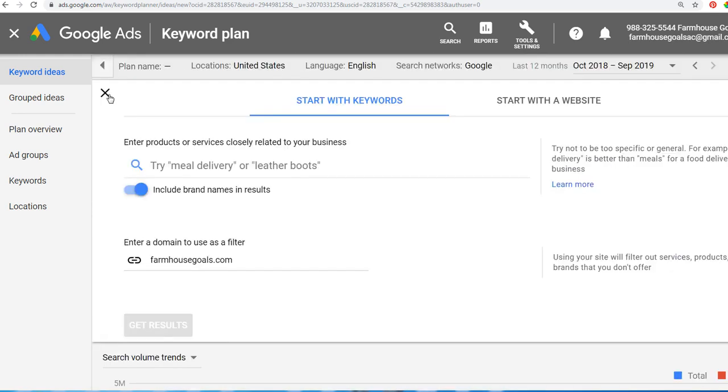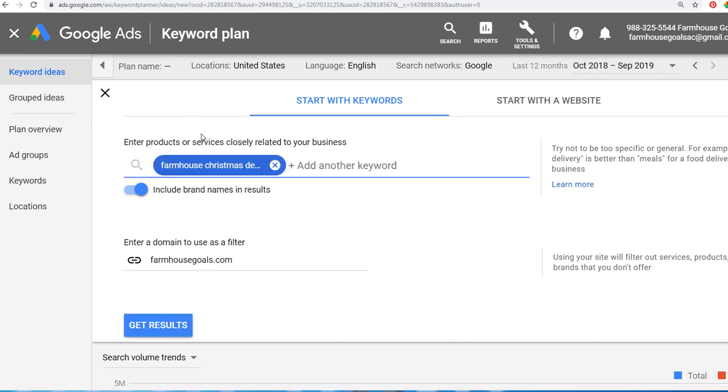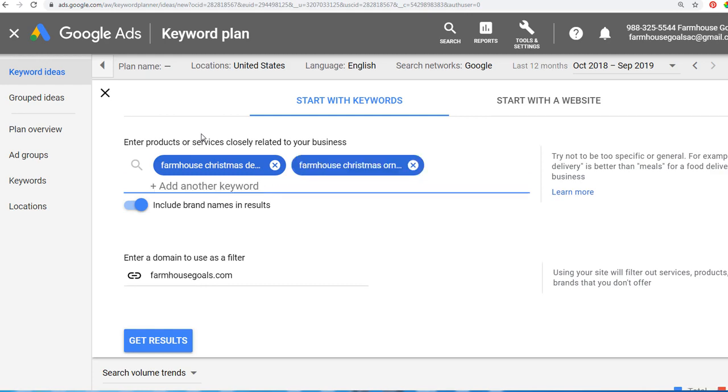So since we're doing farmhouse Christmas here, I want to come back to start with keywords. And what I can do here is search farmhouse Christmas decor, and then I can type in other things like farmhouse Christmas ornaments, and then some of the different pages that I want to advertise.